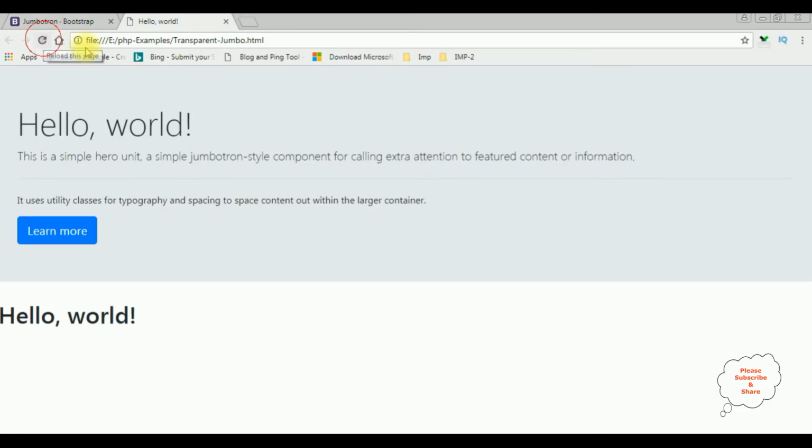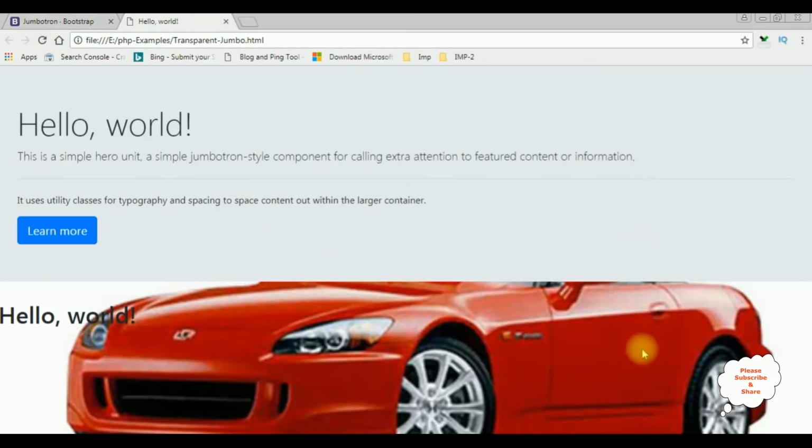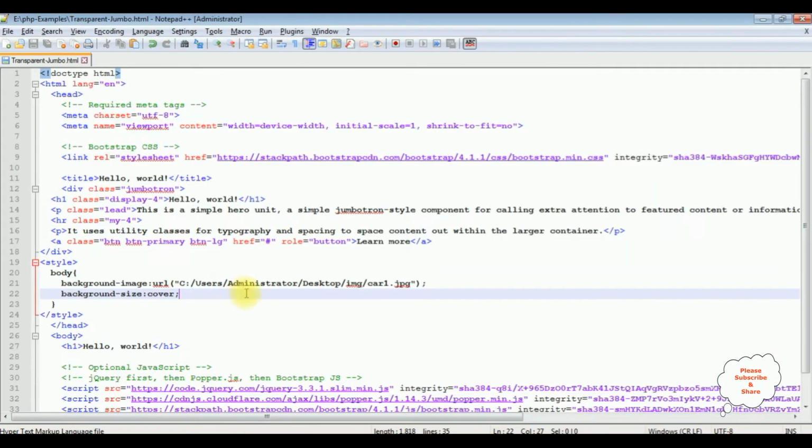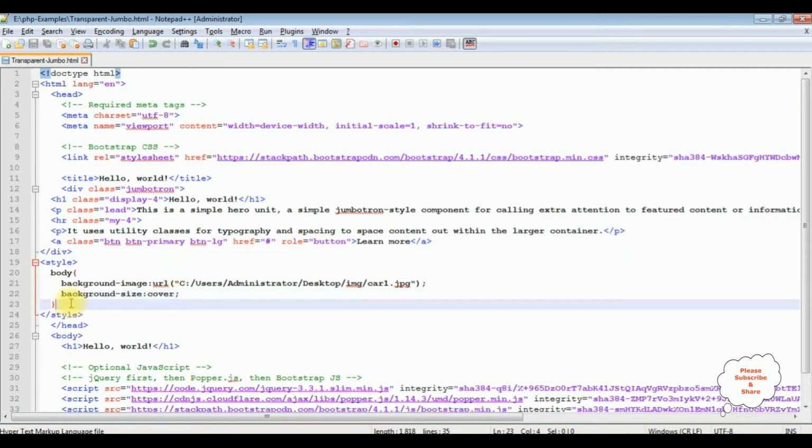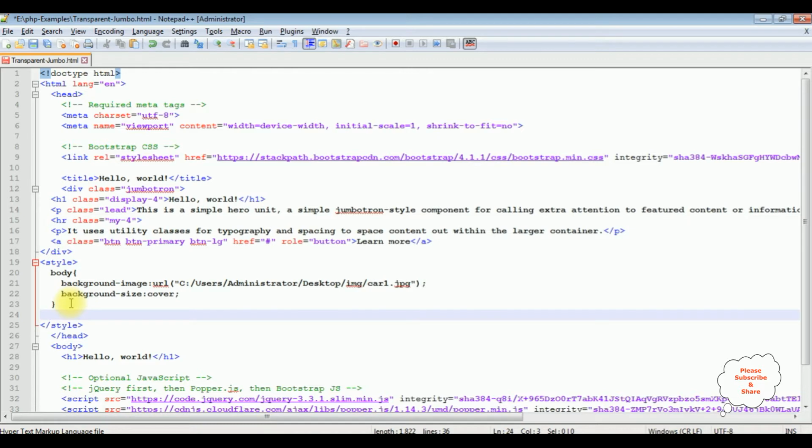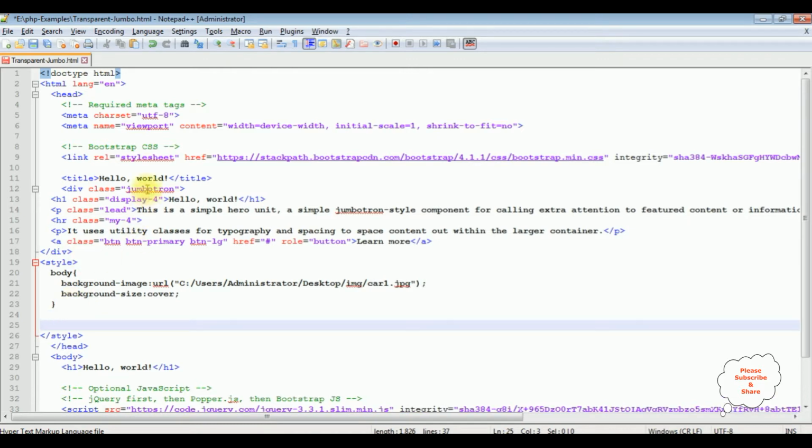I'm reloading the browser. And here we got the output after adding the background image in the body. Now my aim is to make the background of the Jumbotron transparent. Let's get back to the coding part. The class is Jumbotron. Copy this one.